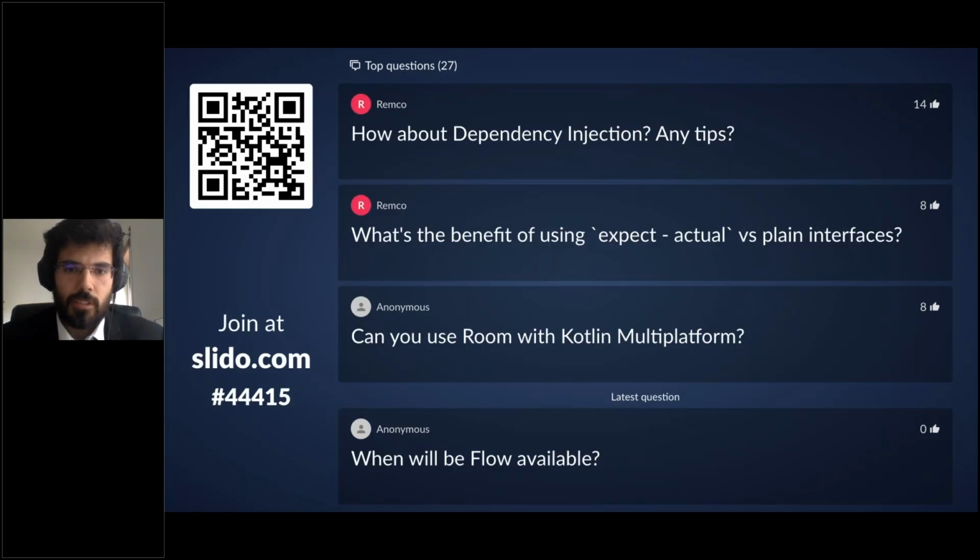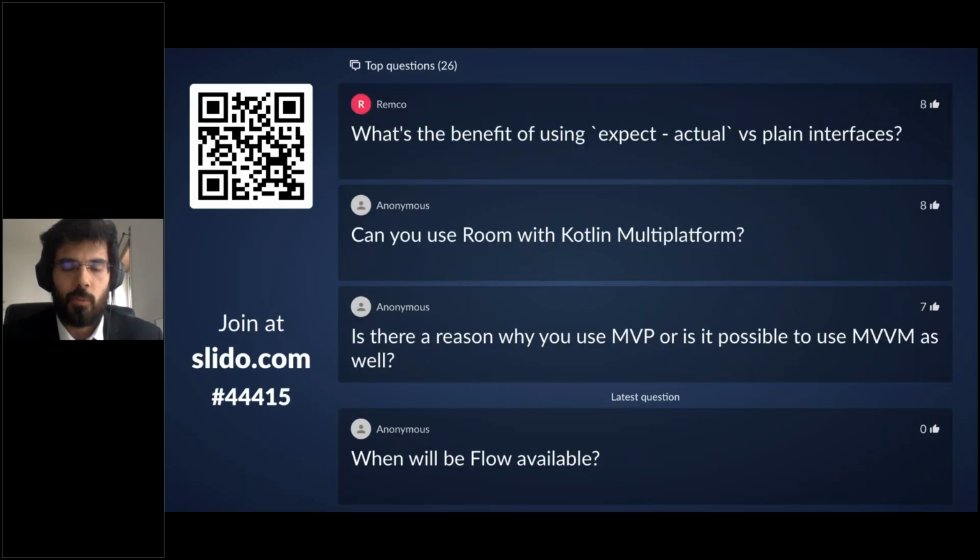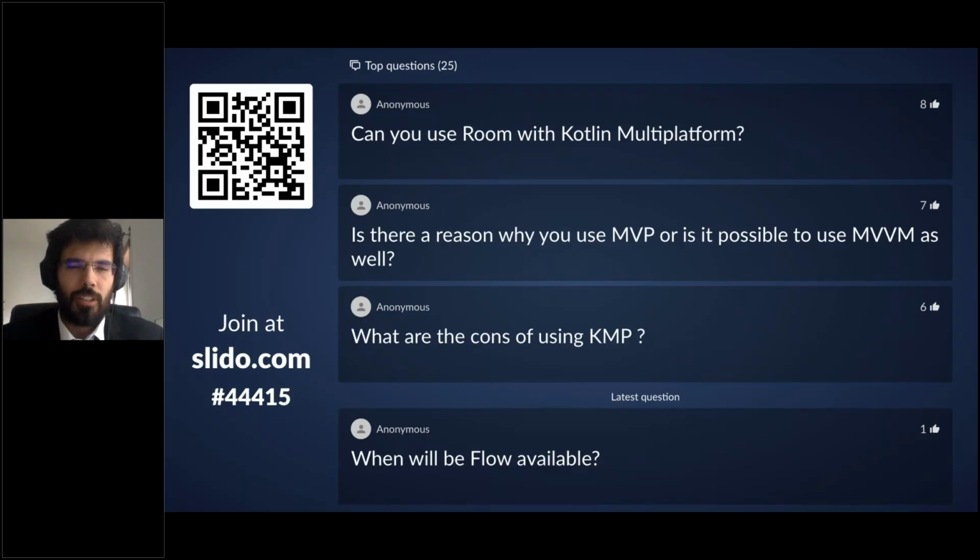What are the benefits of using expect actual versus plain interfaces? Well, you can do a lot of things with expect actual. You can use constructors, you can have methods, you can do almost everything that you want, that you were limited in using interfaces. Can you use Room with multi-platform? Well, you can use it on the Android side only. You can't use it on the multi-platform side, so you'll need to use SQLite, for instance.